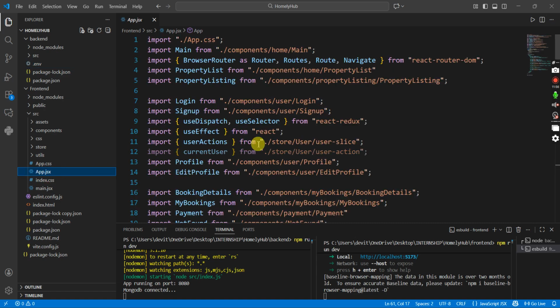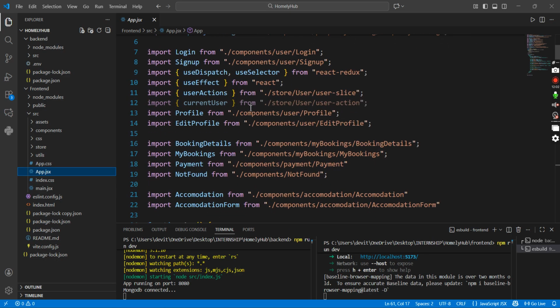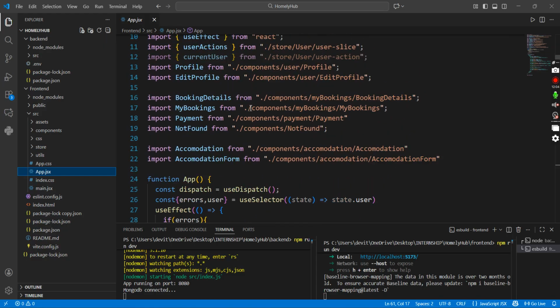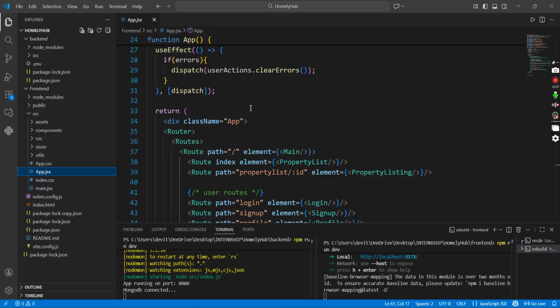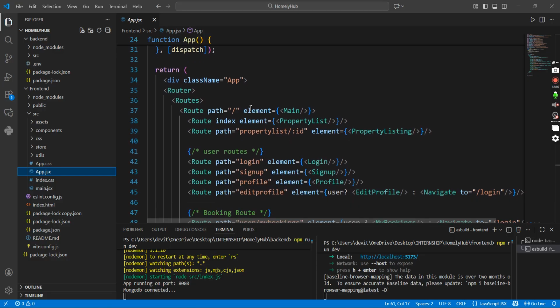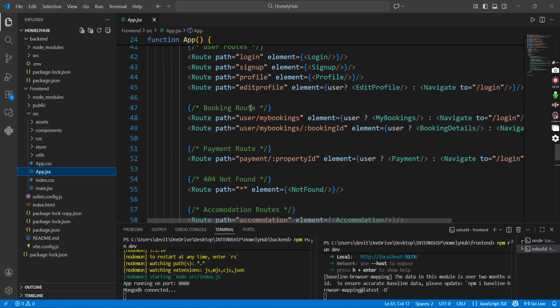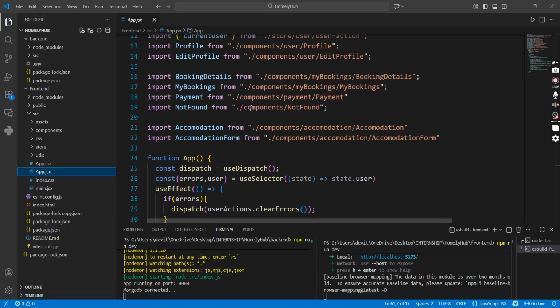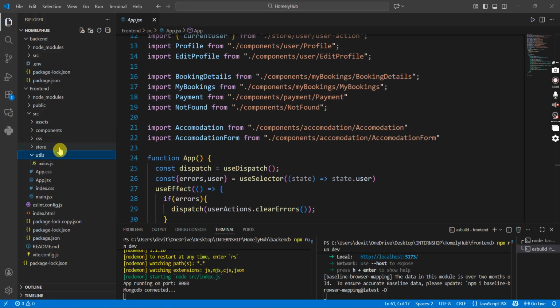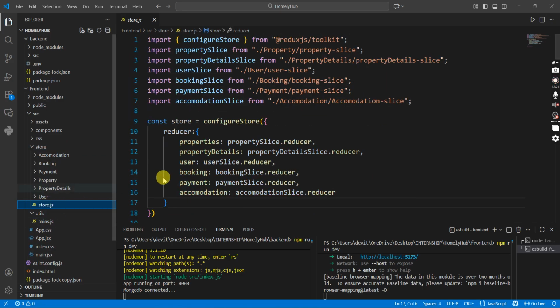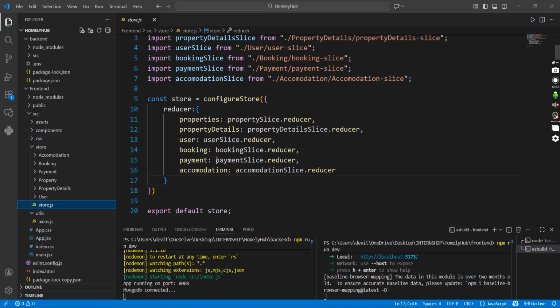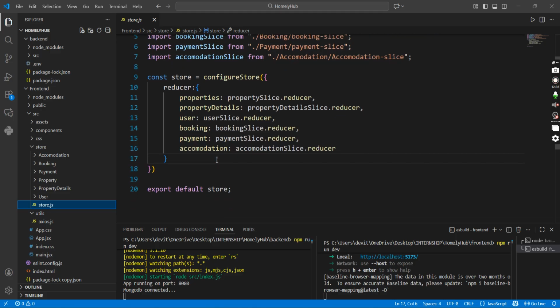So let me go to the App.jsx file. So this is App.jsx. Routing is handled here with BrowserRouter and Routes. Each route maps to a page component like login, sign up, and property details, etc. So this is the navigation backbone. Now let me go to store.js. So this is the Redux store where we have reducers for users, properties, and bookings. Redux lets multiple components share state without passing props deeply.